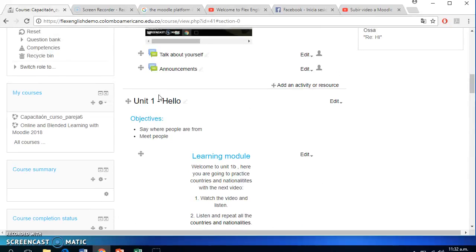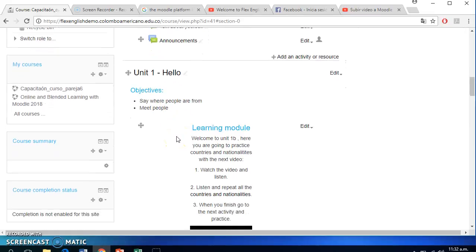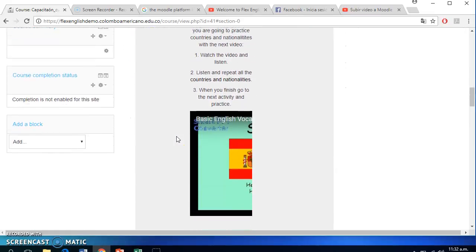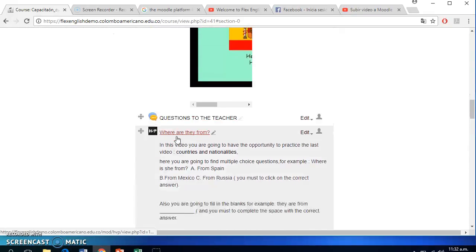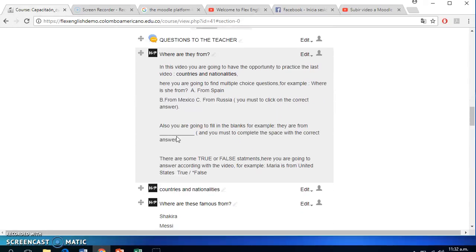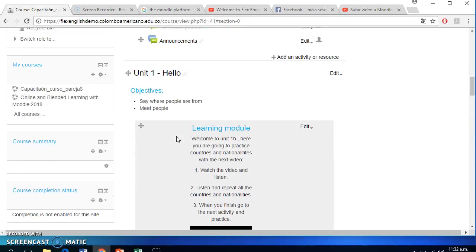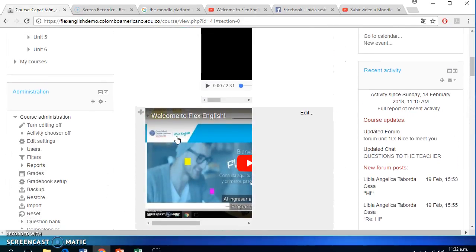In Unit 1, you will see the contents and the activities, the objectives, the things that you are going to see and study here, and all the activities the teacher is going to tell you to do at home. Questions, quizzes, activities, videos. So you can explore this part with the help of your teacher.